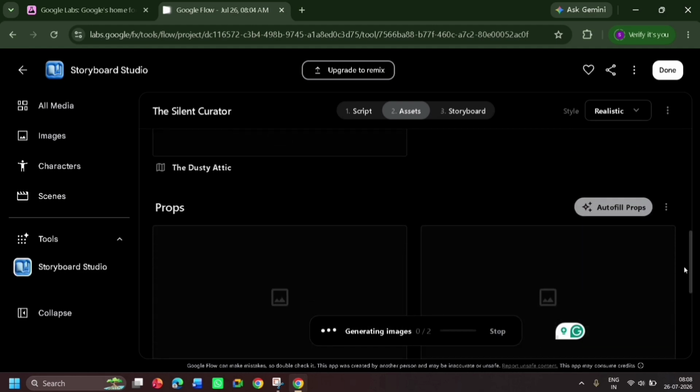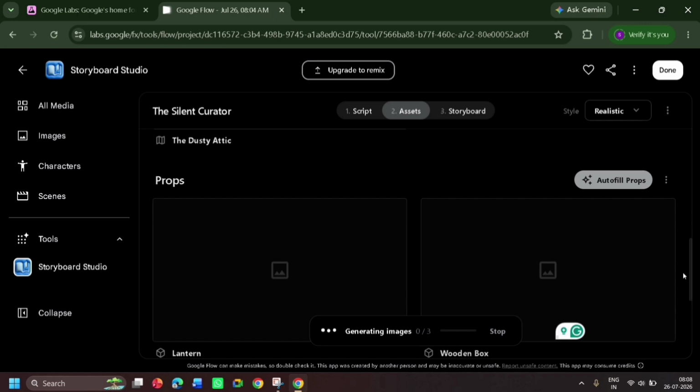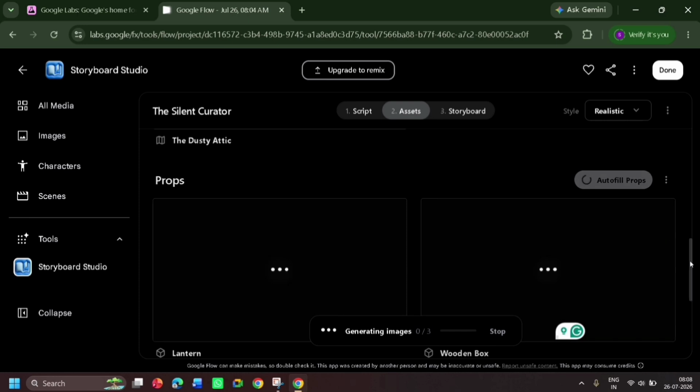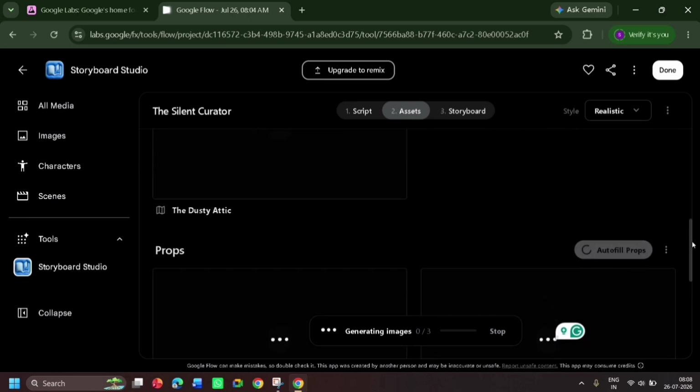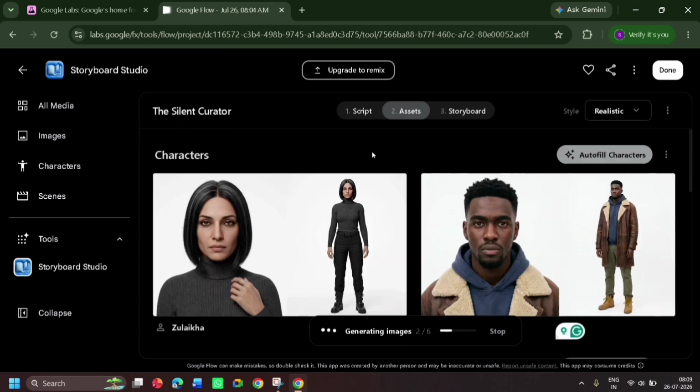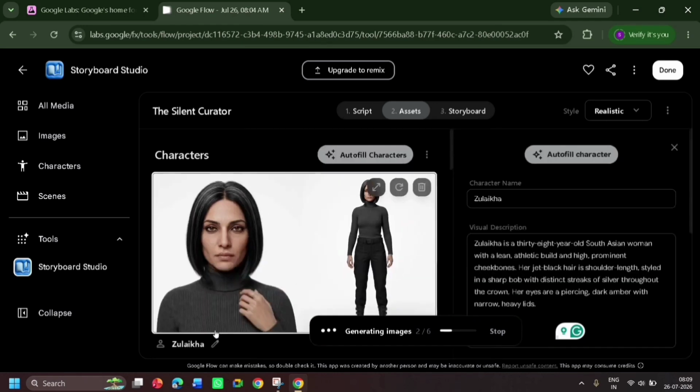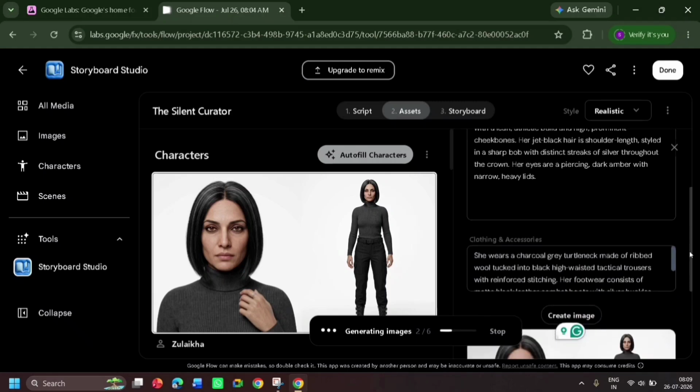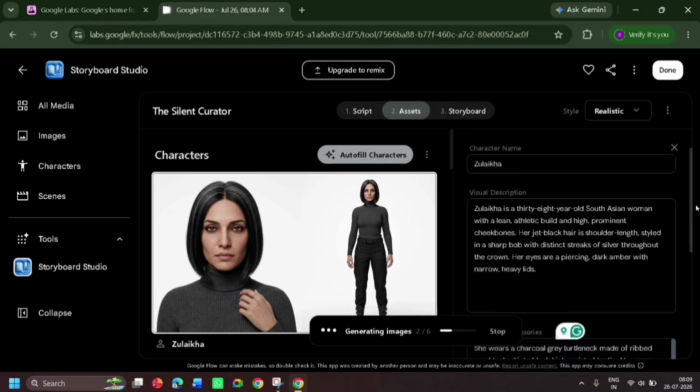There's also a Props option. Here, you'll be able to see all the props used in the story. Just click Autofill Props and the required images and assets will start generating automatically. However, you're not required to use autofill. If you prefer, you can enter your own prompts instead. You'll also notice a pencil icon below the characters section. Just click on it and you can edit the prompt there. You can modify the prompt however you like. If you want to make any changes, you can do that here.